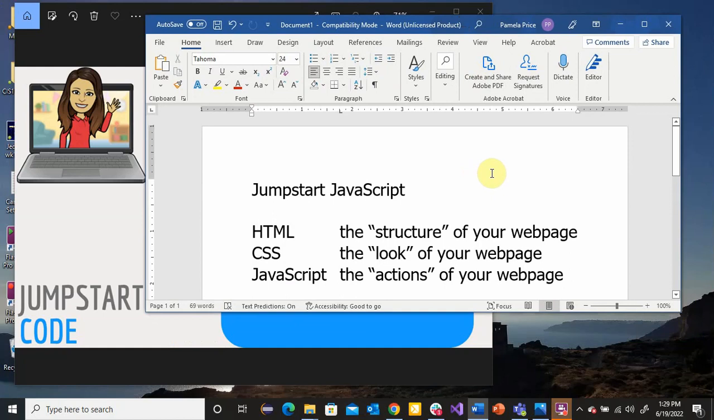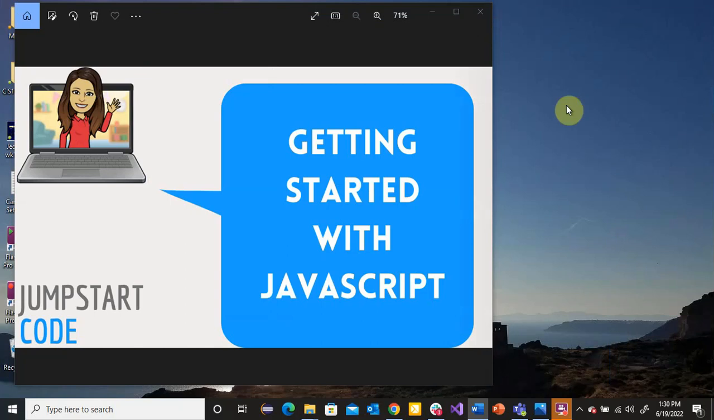So in previous tutorials, we have talked about HTML and CSS. HTML is what defines the structure of your web page, the elements that are on it. CSS defines the look of your web page, the colors, the fonts, how things are laid out. JavaScript is what provides action to your web page. So that's what we're going to get started with today. But we are going to start from the very beginning.